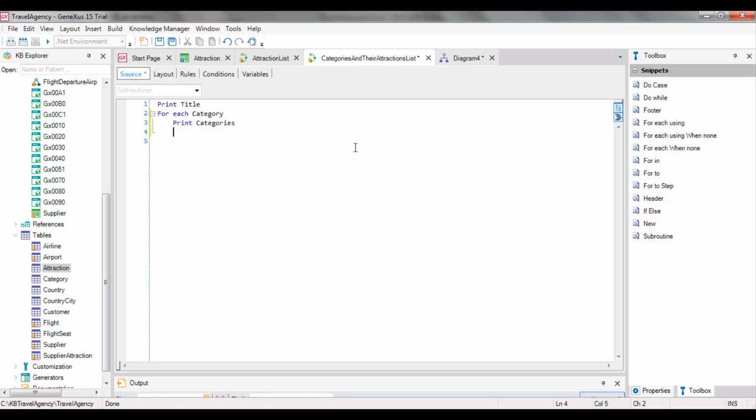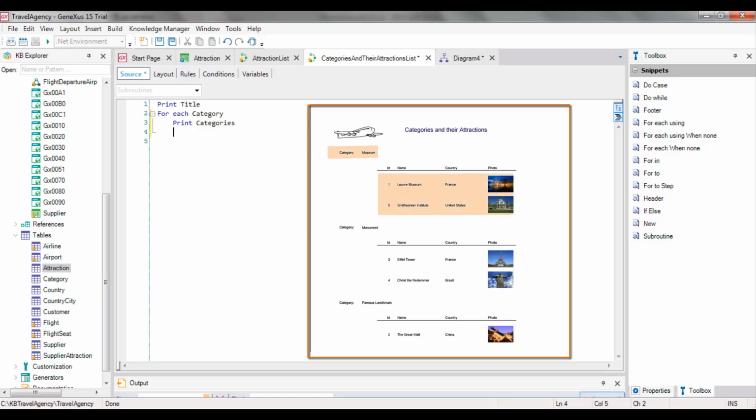After printing the category, we want to navigate its group of tourist attractions. Therefore, we need to type the second for each command to run through the n attractions of the category we're navigating. But right before navigating the group of attractions in that category, we will have to show the titles of the attractions that will be displayed. So we type the instruction print attractions column titles.